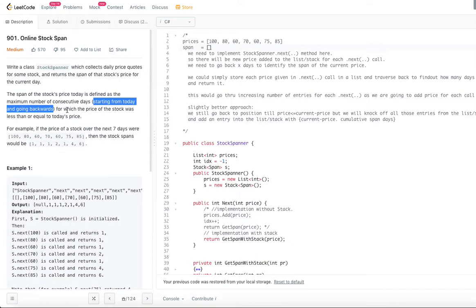Since we are considering today's also, we will say 1, less than or equal to today's price. And then 80, the second day's price. Is there any stock price less than or equal to 80 going back? There is only one day that we have to look back. So we will say 1 again. And when we go to 60, is there any price less than 60? No, not really.